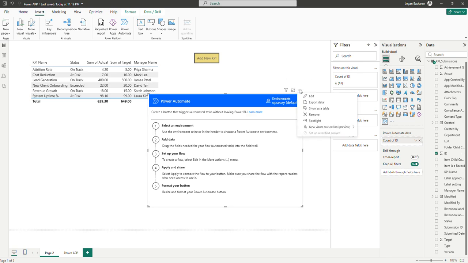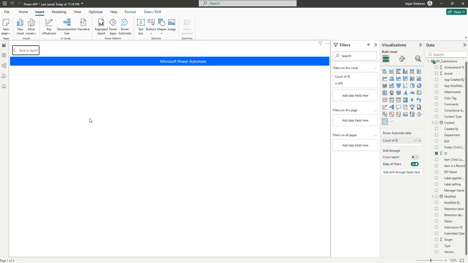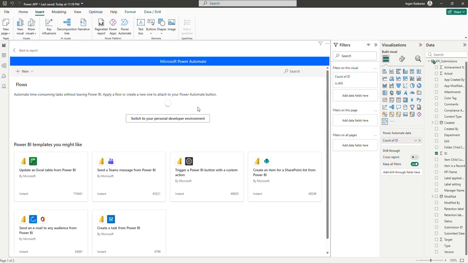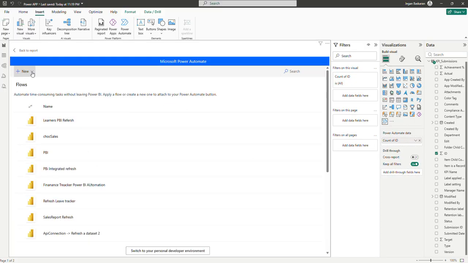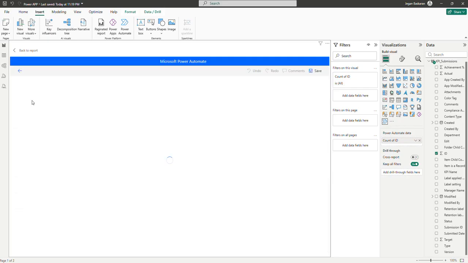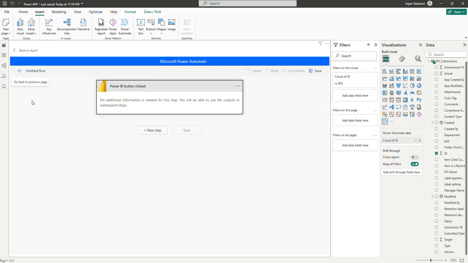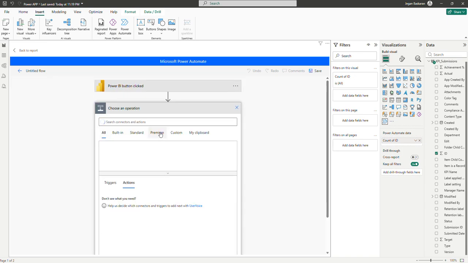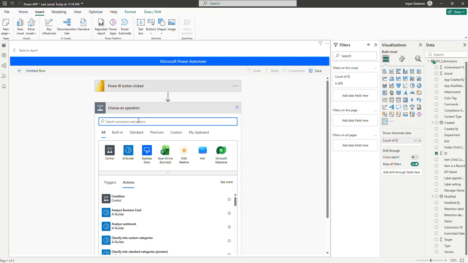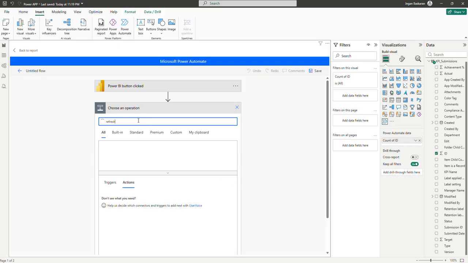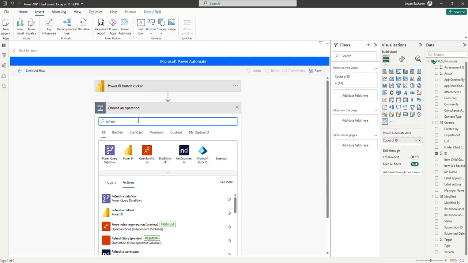and you can click on this edit. So this will open up the Power Automate version of editing mode. So here you can start creating the flow from blank. So I click new and create an instant cloud flow. I click a new step. So here I need to just do a refresh of my data set.